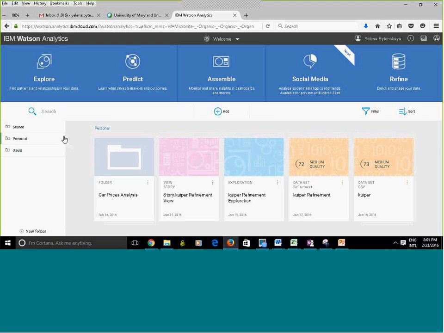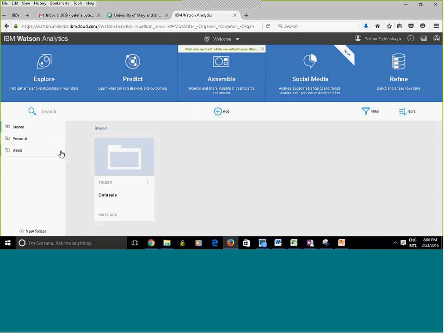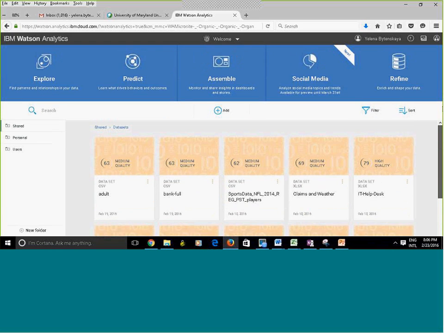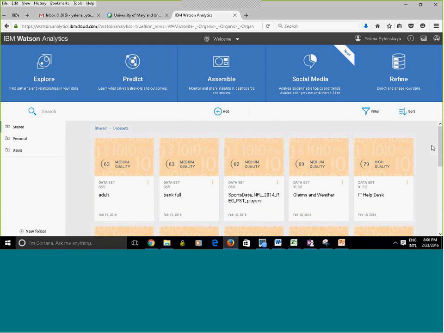What you could do is import your own data if you want to practice. But also, what I did was in shared, I created a folder called datasets. Right? And I uploaded to make everybody's life easier the set of recommended datasets that you might want to choose from for assignment number 2. The reason is these datasets have been tested in Watson. They work really well in Watson.